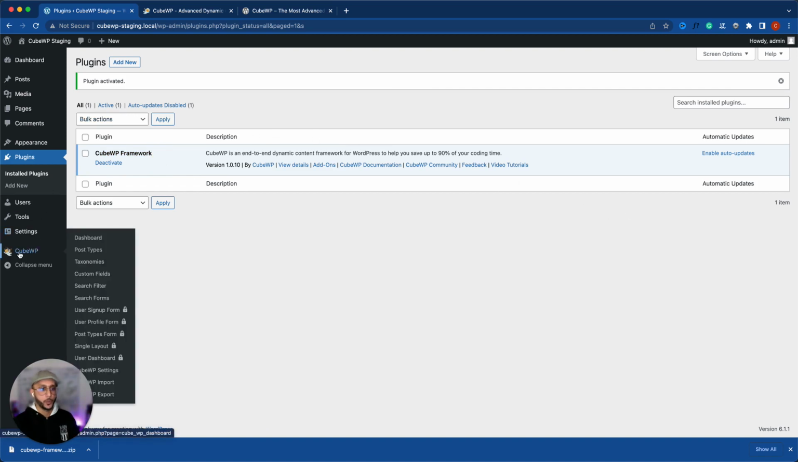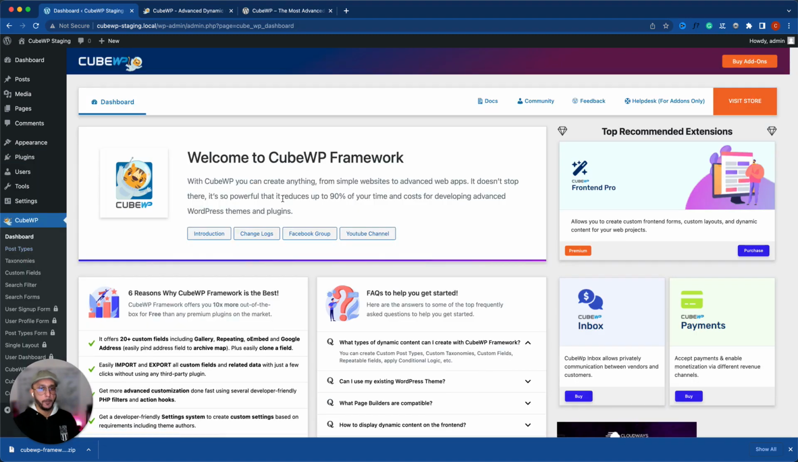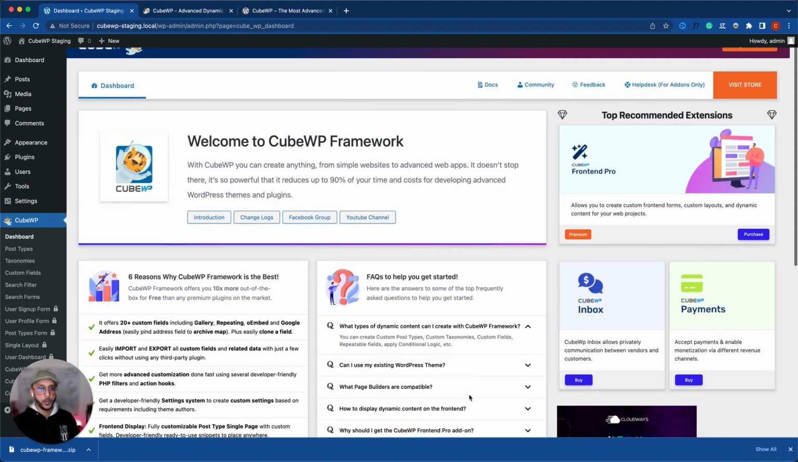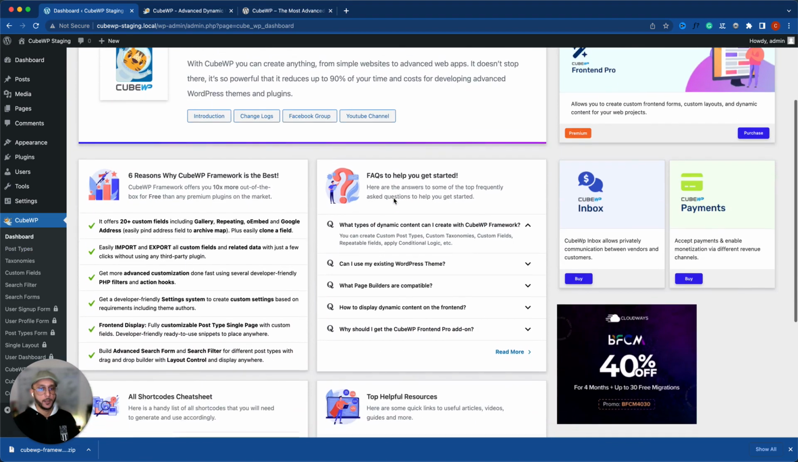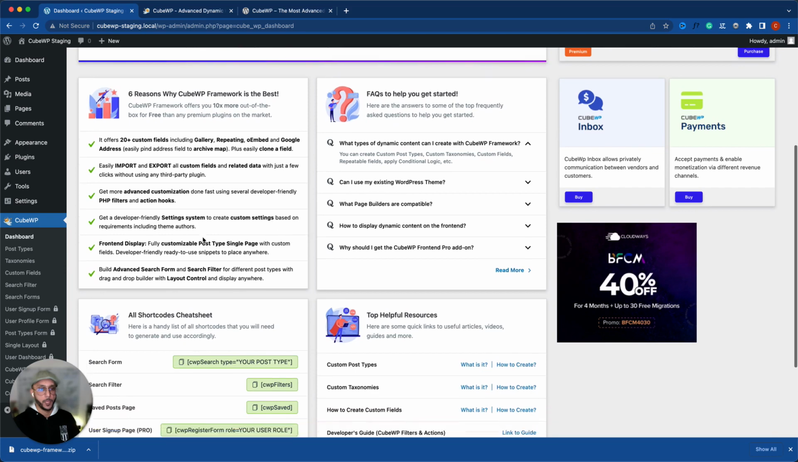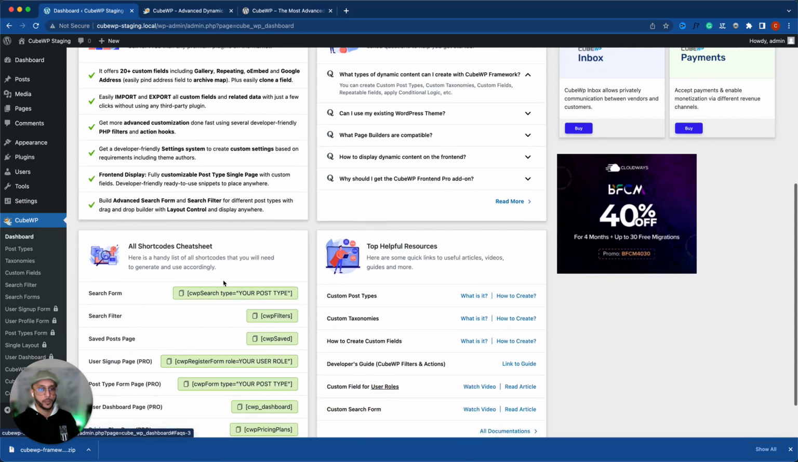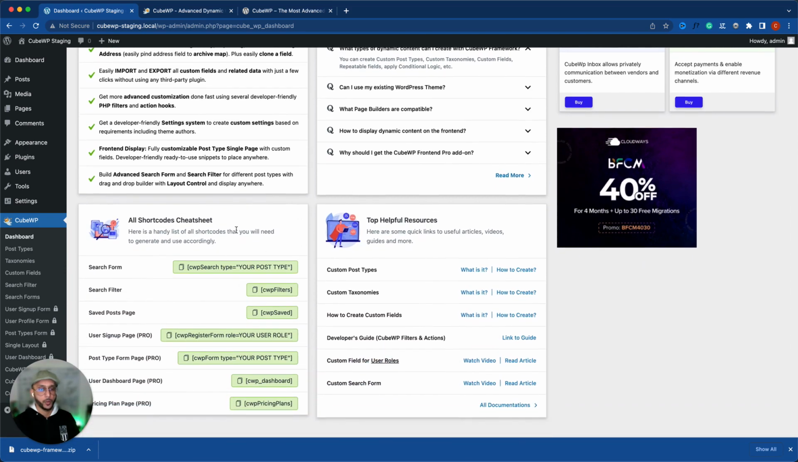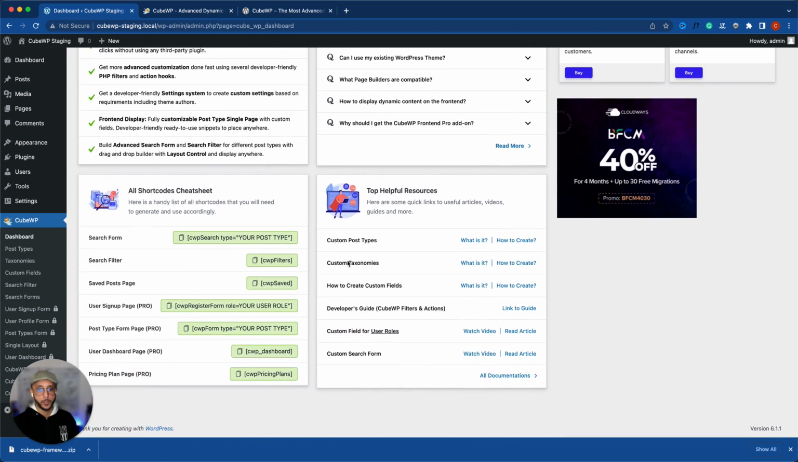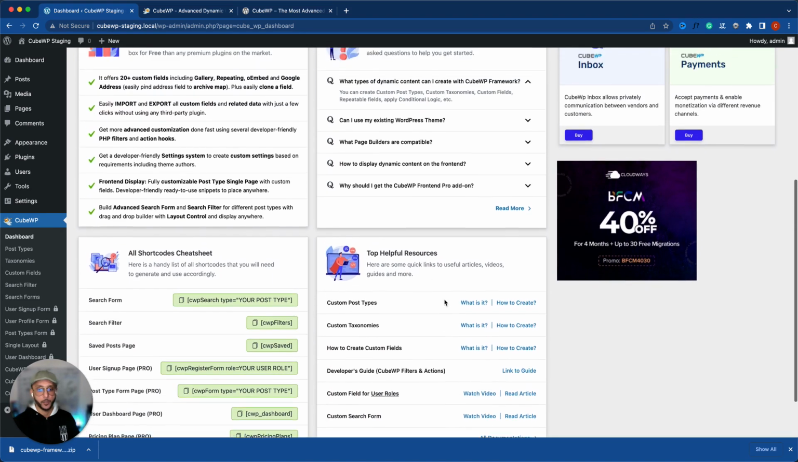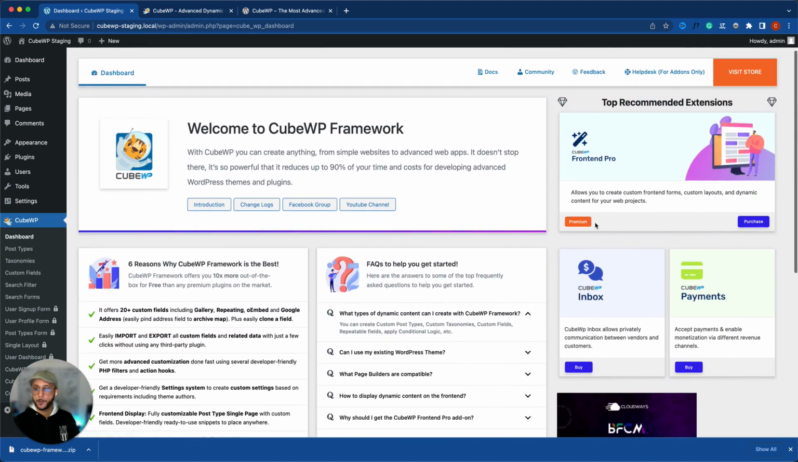Next, you want to go to CubeWP Dashboard, where you can learn more about CubeWP. You have access to different resources, links, some benefits, some FAQs, some shortcodes that will come very handy later on, and some helpful articles and documentation links.